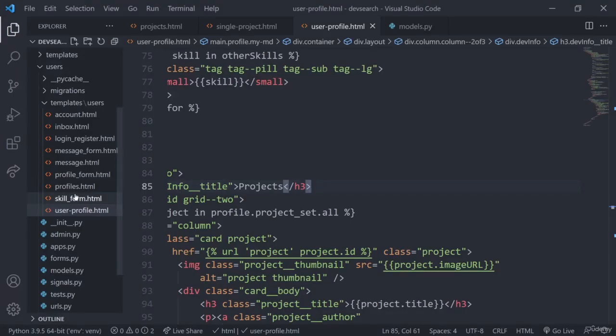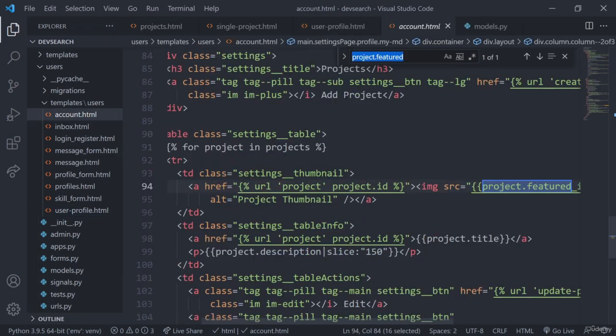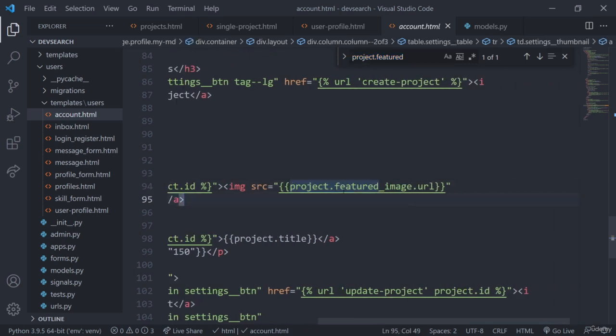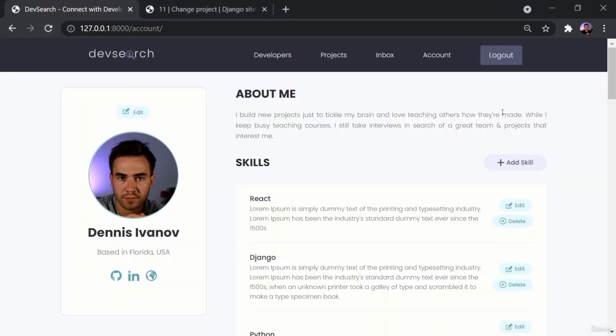So let's go into account now, and we'll just do project.featuredImage again. We have one instance of where we show that image. We'll go in here, replace that. Now if I refresh it, we're good. So let's see, any other pages that have a project image.